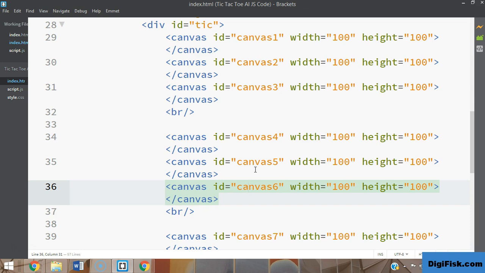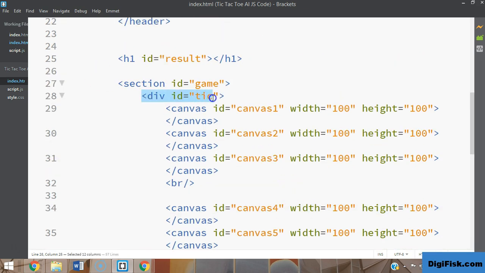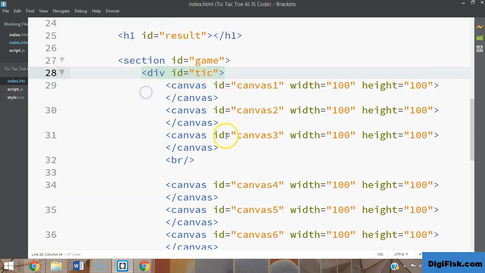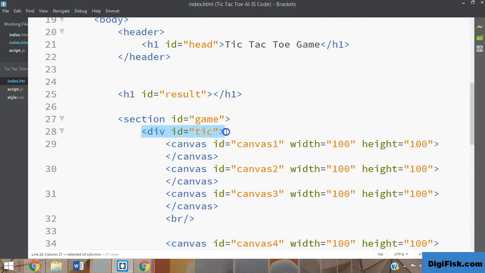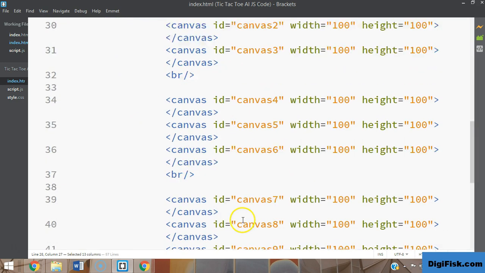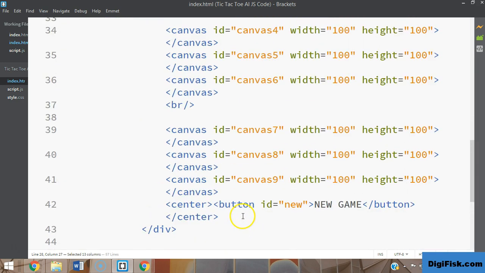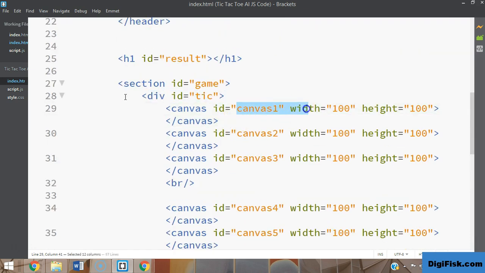Am I right? So in order to do that, we'll be using the whole game area with all the 9 canvases, with the ID tick. So this holds all of the canvases, right? So this will be getting the entire area. So we'll be getting the entire div element which has all of the canvases inside of it. So that's what we'll be doing to reduce the number of lines of code. Then we'll add an event listener to this particular element, okay?